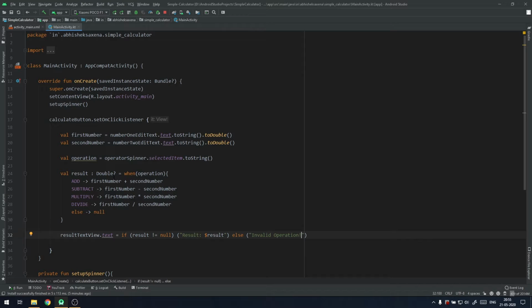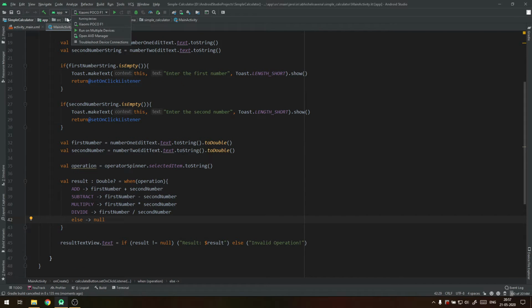To run the application, press Shift plus F10. You can run the application directly on your phone or using an emulator. To run it on the phone, go inside the developer options and enable USB debugging. Once enabled, when you connect your phone to your computer, it will show here like this. Then click on the green triangle or press Shift plus F10 to run the application. The application is running on my phone and it is performing the operations.